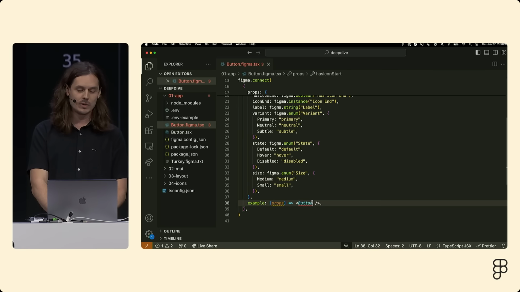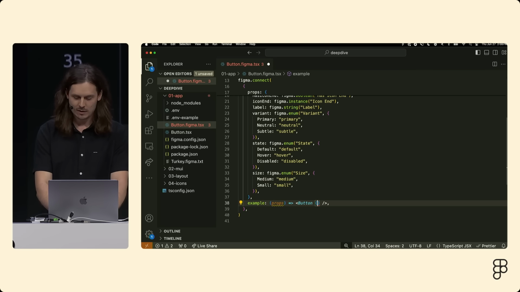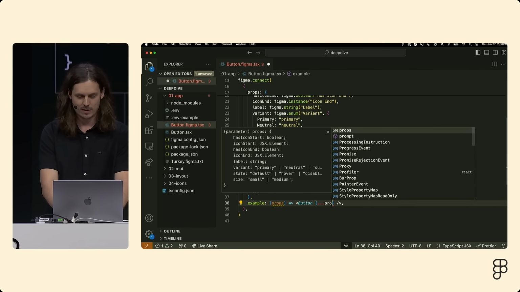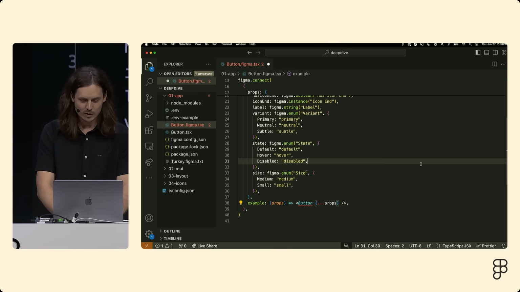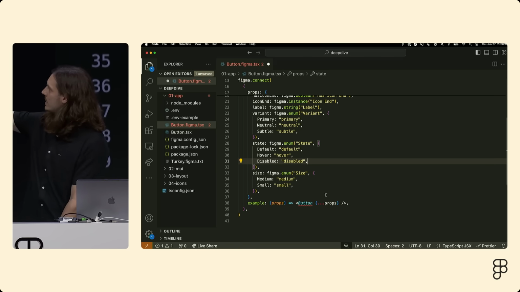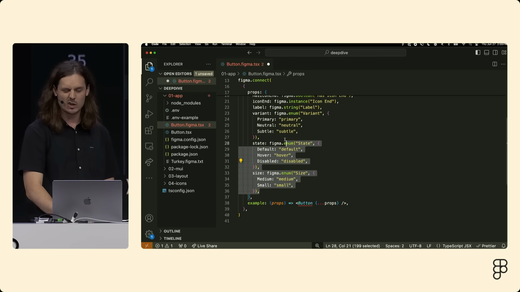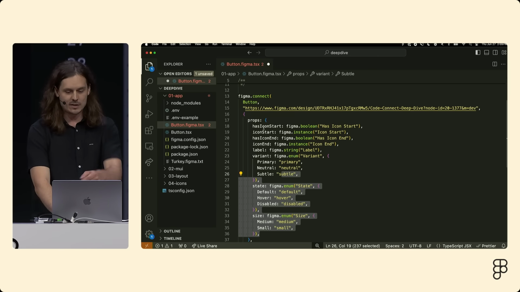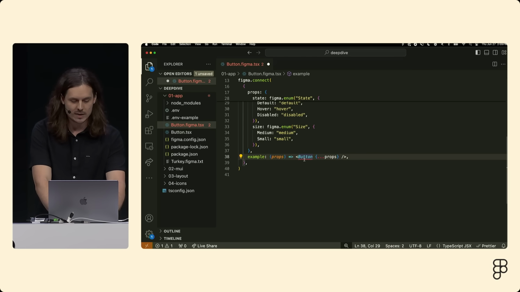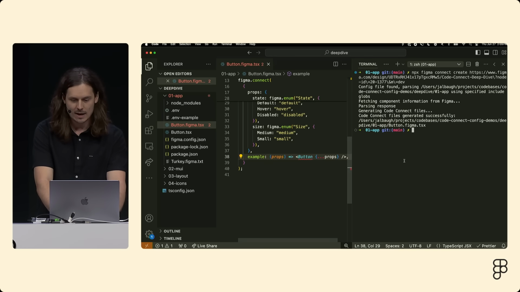Now, we're going to do a little thing called spread the props. Can everyone say that with me? Spread the props. We're going to spread the props. And what this does is it takes all of these props right up here. This is a little code thing that we're doing. It takes all of that and it spits it out onto this button component. So I'm going to save that. I'm going to come back here and we're going to run npx Figma connect publish.